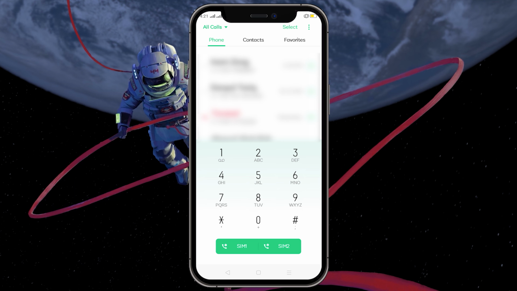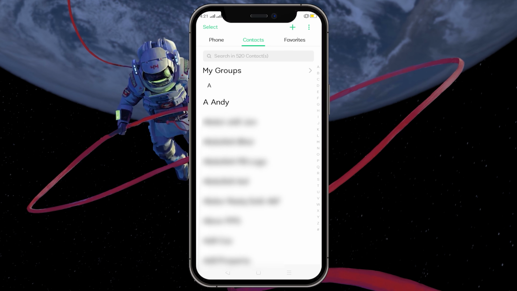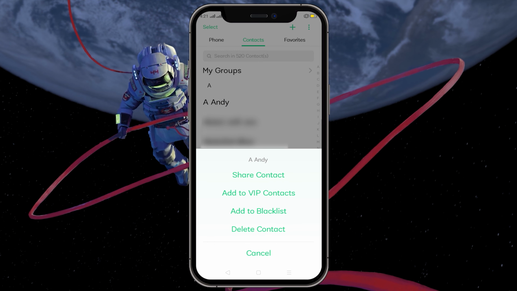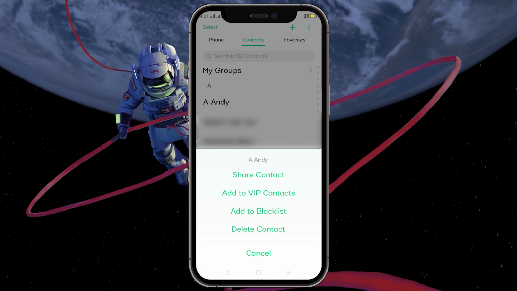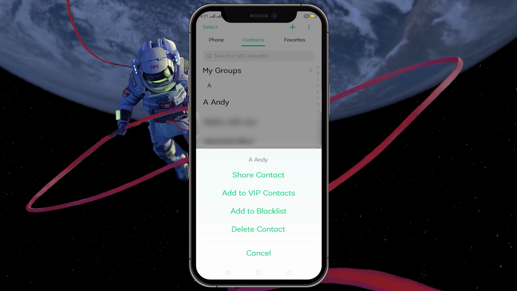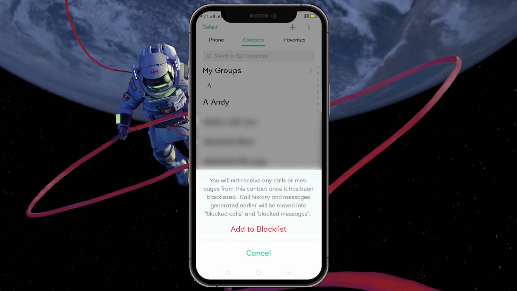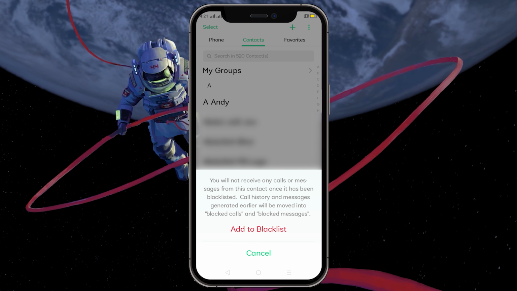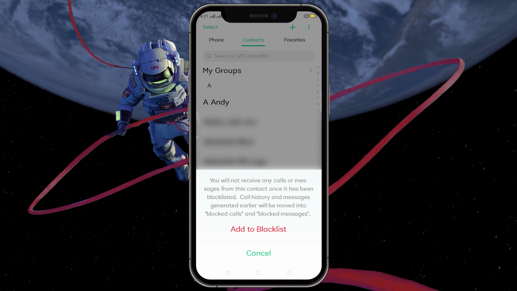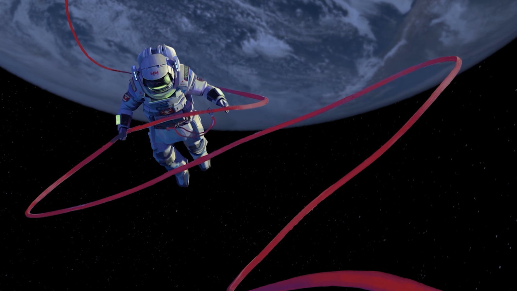Next, tap on Contacts. Search for the contact you want to block, and after locating the contact, press and hold it for a while. A menu will pop up. From these options, tap on Add to Block List. When you tap on it, a confirmation message will appear asking you if you're sure you want to block this number. Proceed to tap here to confirm your action.